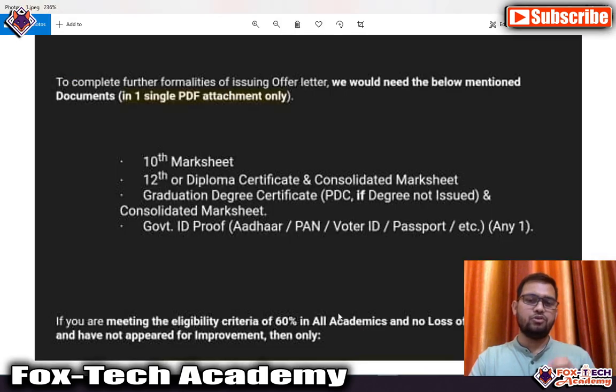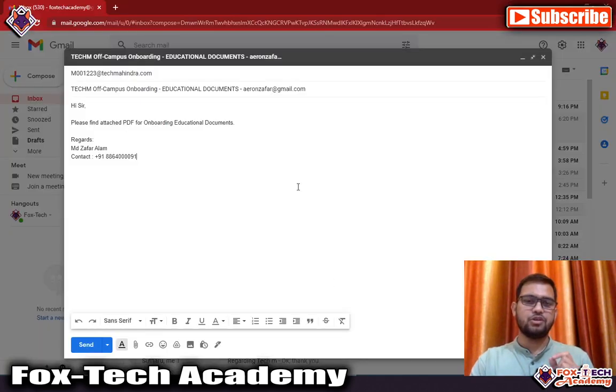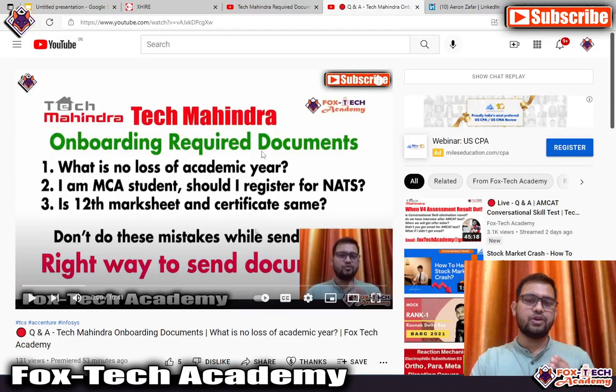In that video, if you see on that screen, they have mentioned four kinds of documents. First, 10th mark sheet. Second, 12th mark sheet, or you can say 12th or diploma certificate, and a consolidated mark sheet. Remember, certificate and mark sheet are different things. I have discussed in that video what a certificate is and what a document is, so you can check out that video.